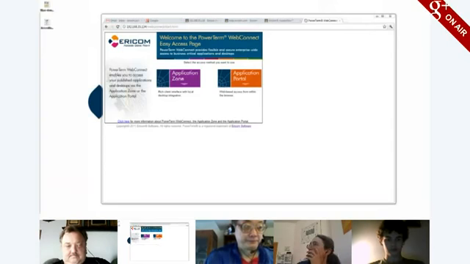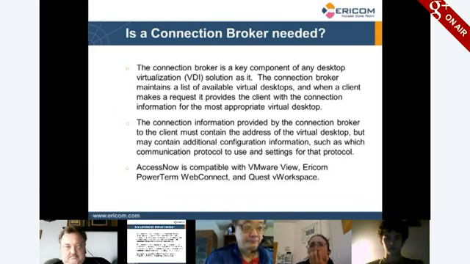Okay, I'm going to jump over to the connection broker slide. Give me a second here. Okay, so I mentioned this connection broker. It's really a management platform that controls who can see what type of resources.